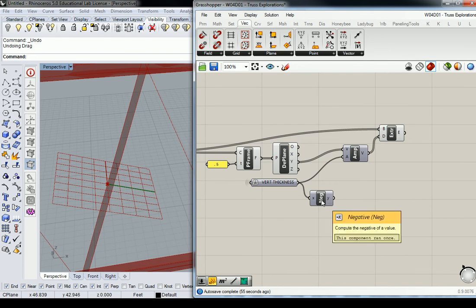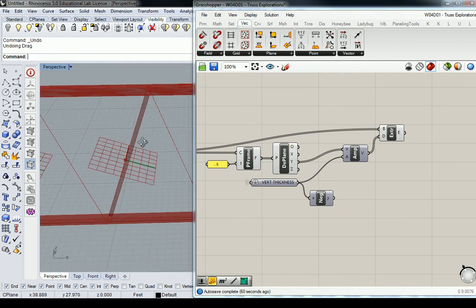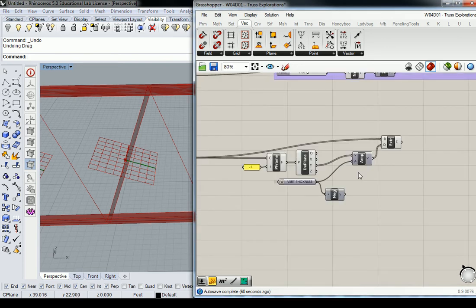Can you show me everything on Grasshopper?